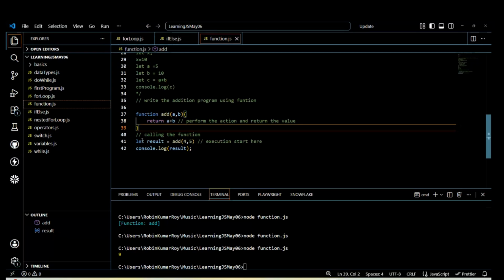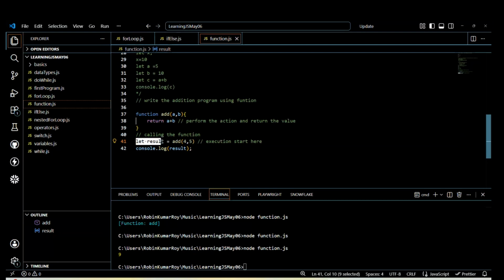Now after this, it will see in line number 41 that let result equal to add 4 comma 5. This add 4 comma 5 is nothing but calling the function, where I take the function name as it is, and whatever parameters we have, I pass as arguments. Because it is returning a plus b, I should have some value for a and b. So I pass that value as an argument at the time of calling the function, and then I store that value inside the result variable.